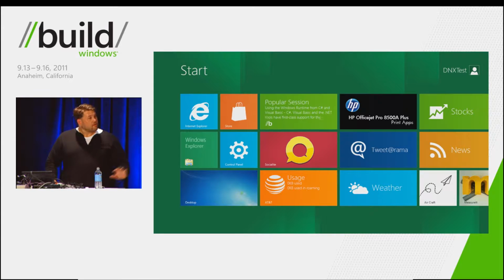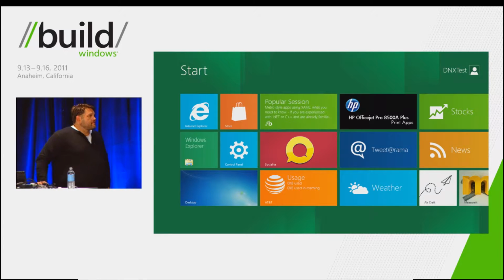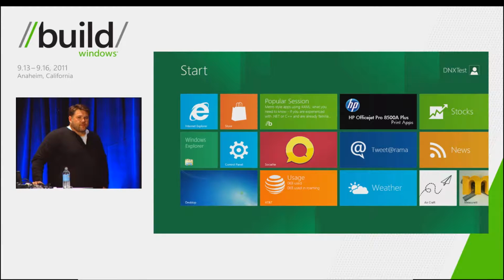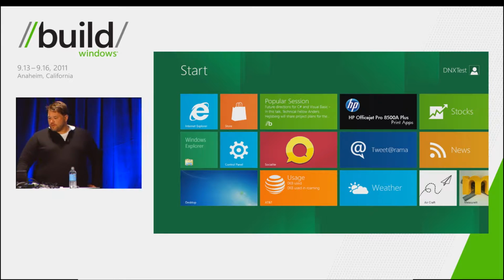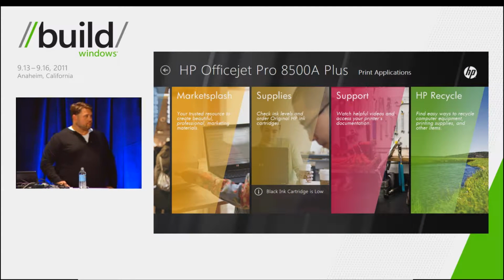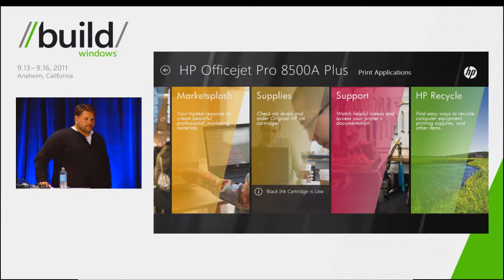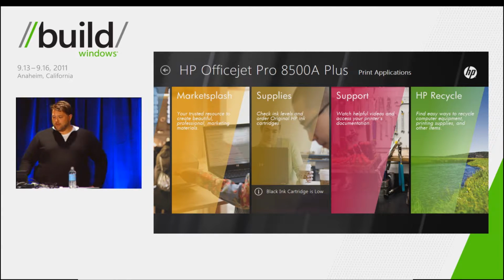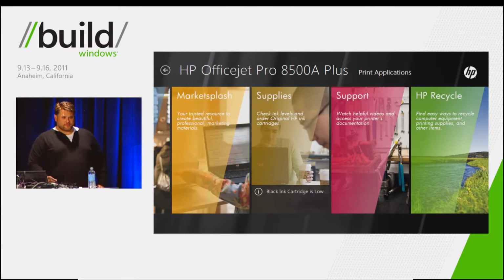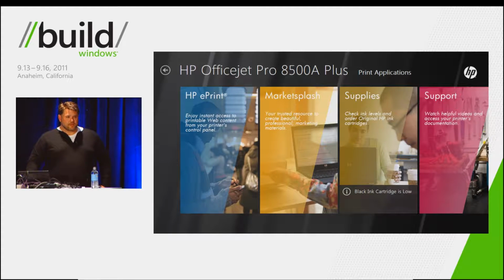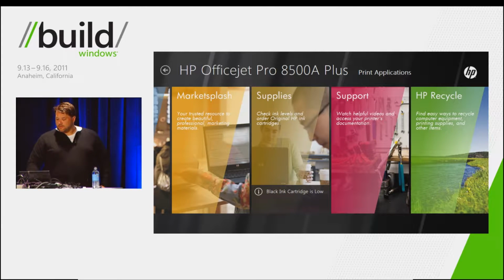So here on the start screen, you can see, fourth from the left, the tile for HP. This is an example of a Metro-style device app. And if I open it, it's just an app. It can do all sorts of cool things. I'm not going to get into all the details here, but this is just an interesting app, and it does things. In certain places, it extends the experience, but it's just hanging out right there on the start screen.